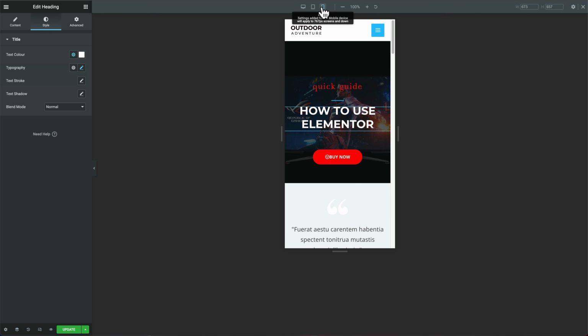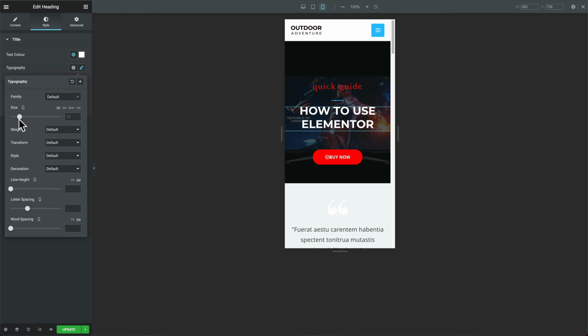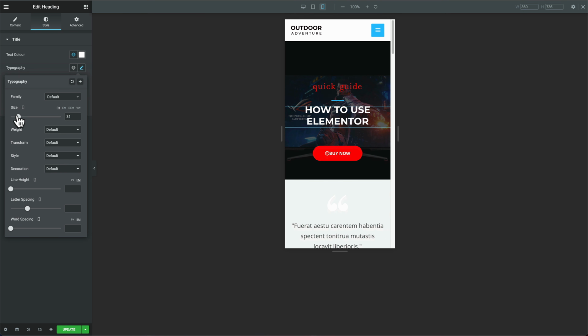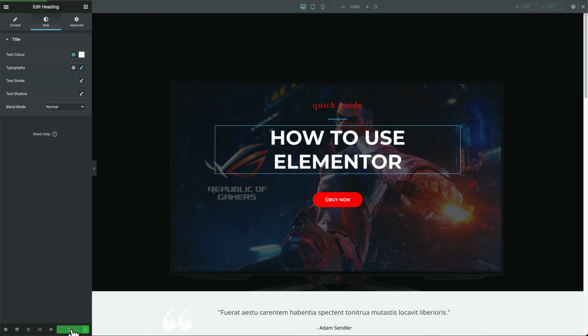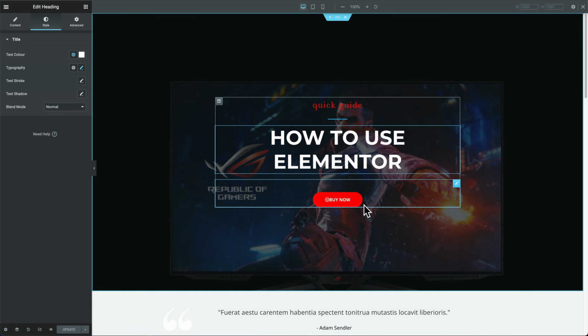And again, on the mobile, I can click on it. I can maybe go typography, maybe make it a tiny bit smaller on the mobile. So you can adjust it so it looks perfect on every device. And then go back to the desktop. Whenever you've finished, press update. So that's how you could do a hero section in Elementor.